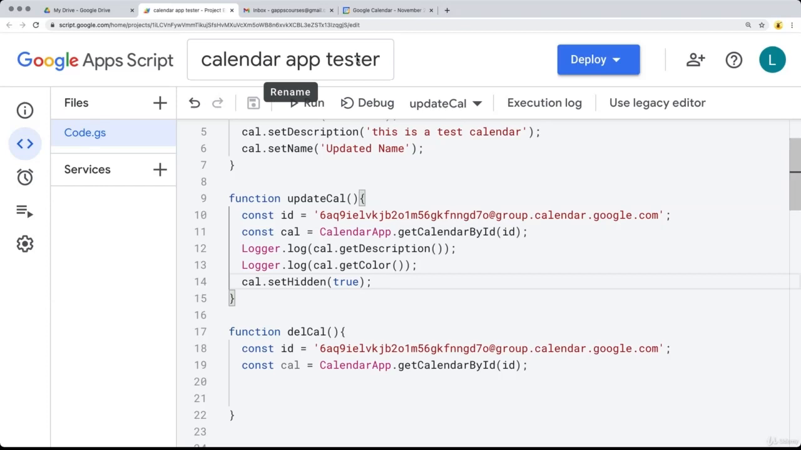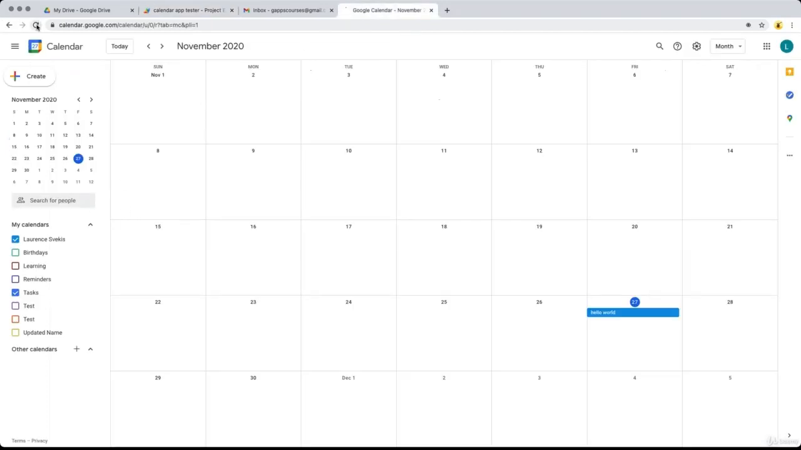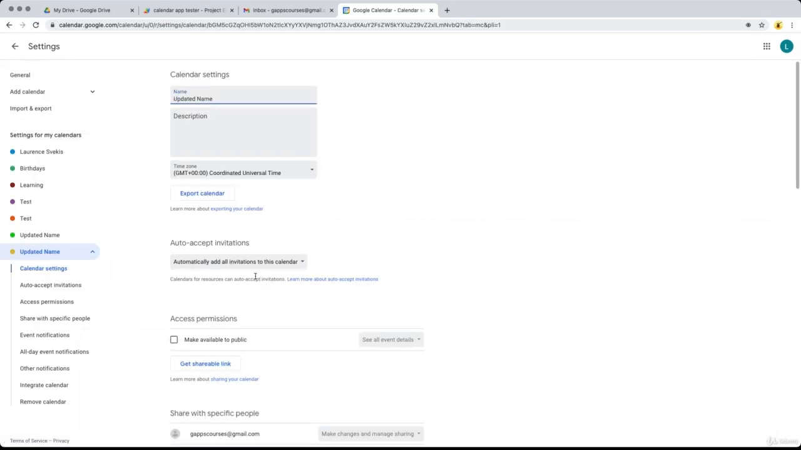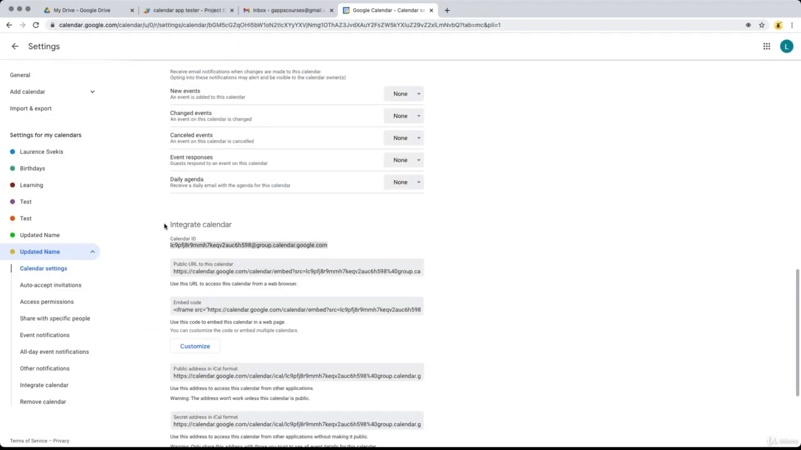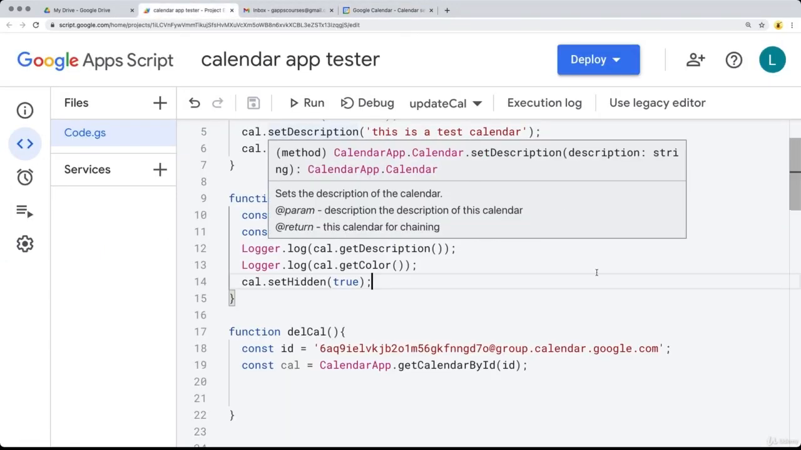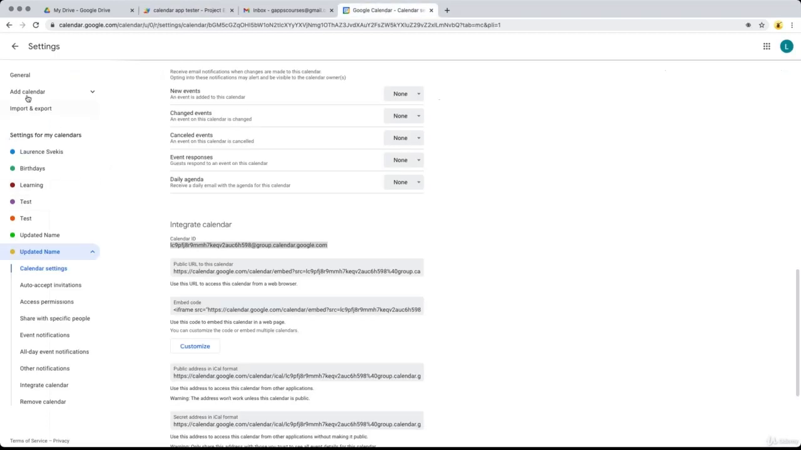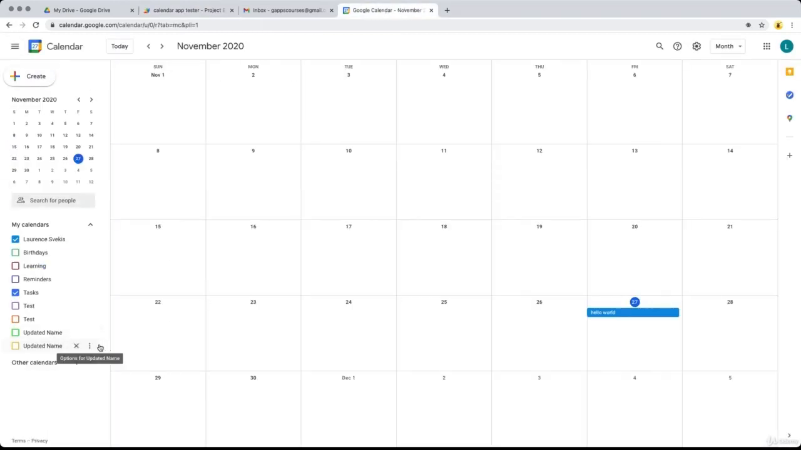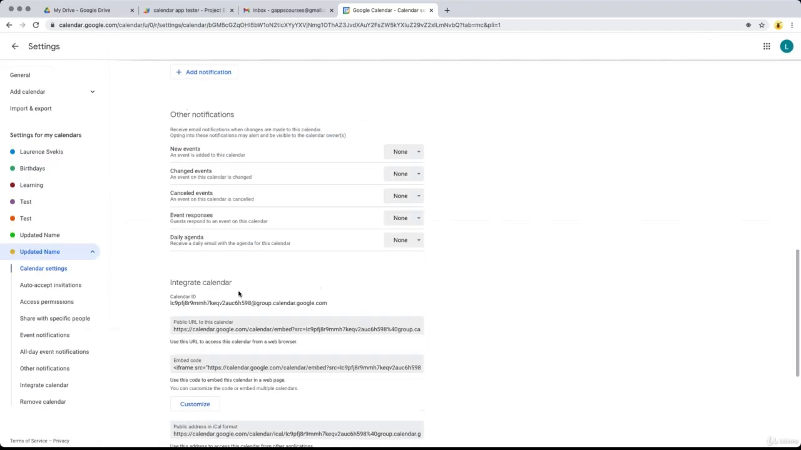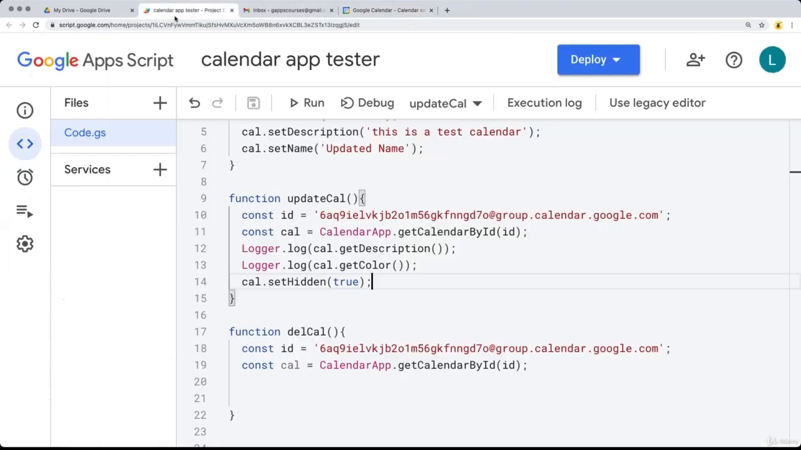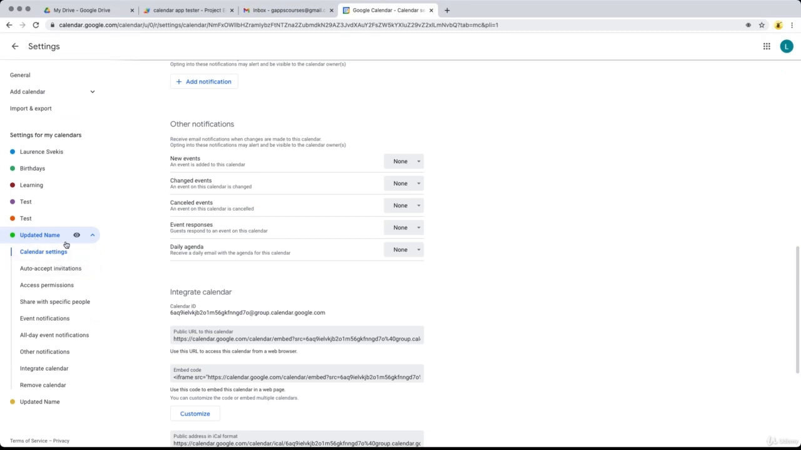So before we delete it, let's check to see the calendar. And this is the updated name calendar. So currently this calendar, and if we go into the share settings, and this is the ID of this current calendar. So we do have two because we did run the script twice. So it's actually going to be the other one that we're going to be deleting. So that's going to be this one here. And just going by the IDs, it is going to be this green one that we're going to be updating.